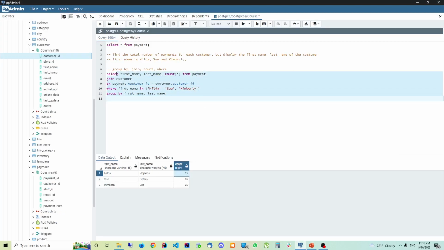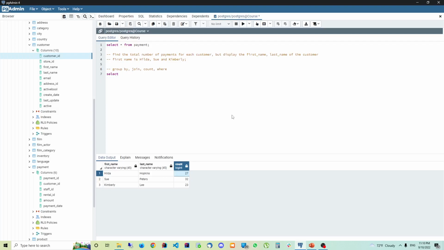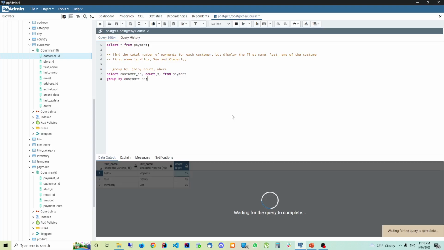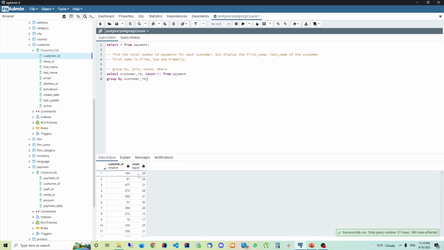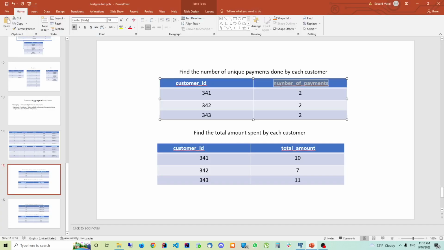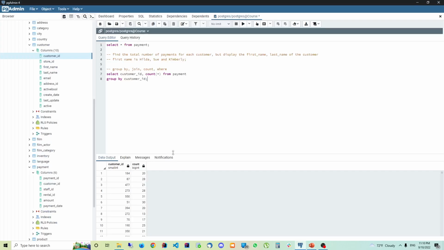What will we do? We'll do select customer ID and also count from payment group by customer ID, and I will have these two columns. Now if you see here, the name of the column, this column is count, where I want to achieve this. Now my question is, where does this column come from? Because our table payment doesn't have count.